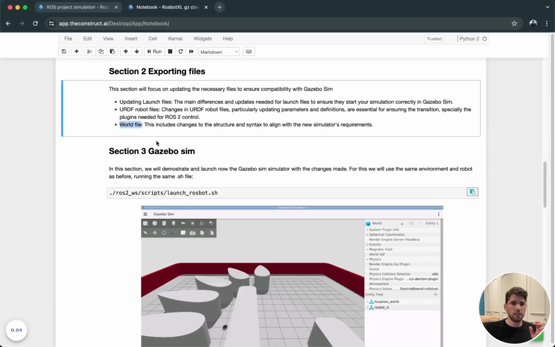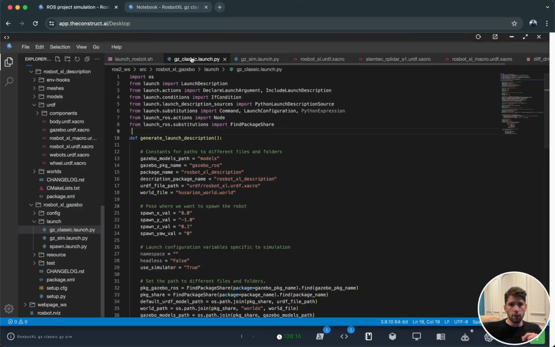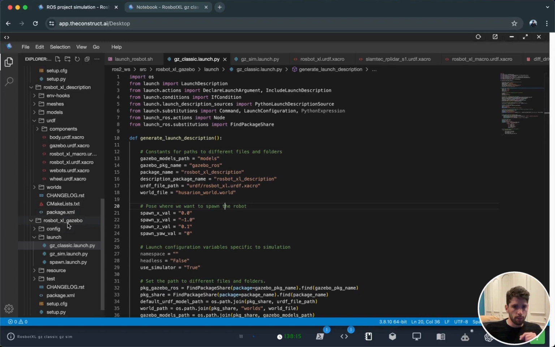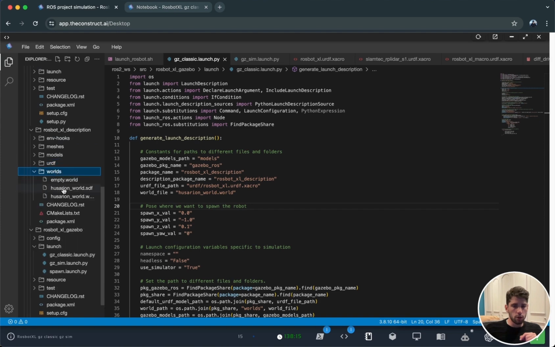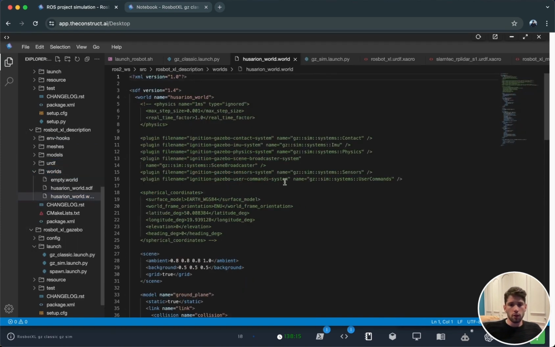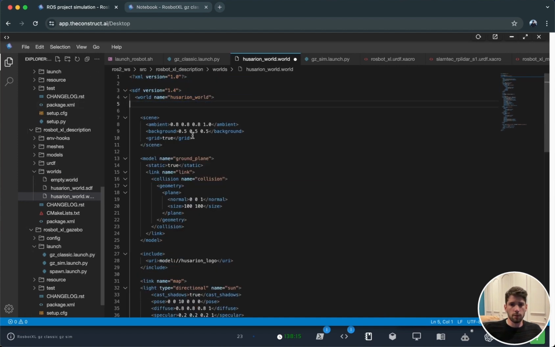We have to do some changes in the world file because the format is a bit different. So let's see them. So previously we have in Gazebo Classic Husarion world.world, that is this file that we're gonna open now. Is in Gazebo description worlds Husarion world.world. So this is the file. I have commented the changes.